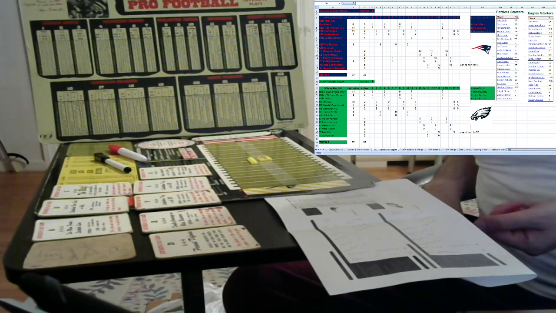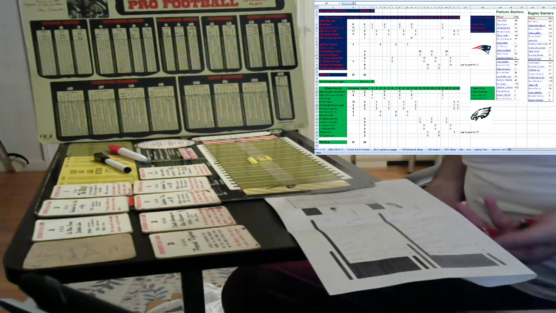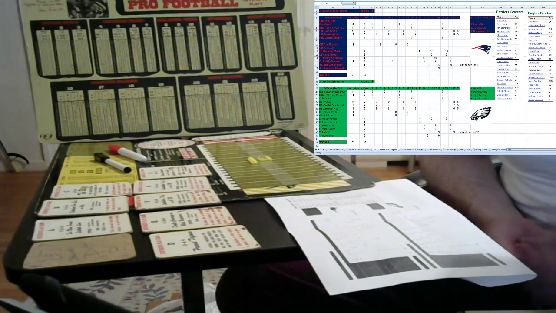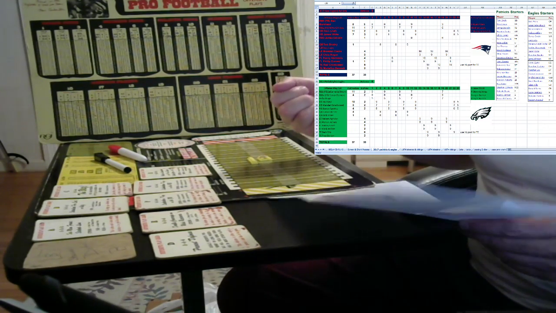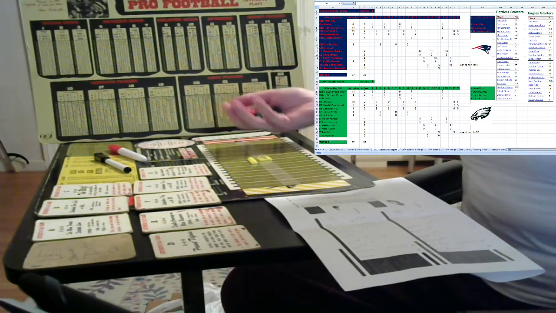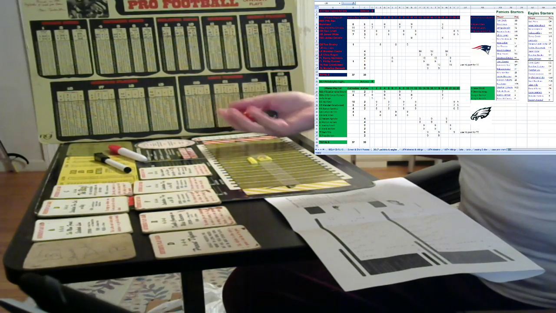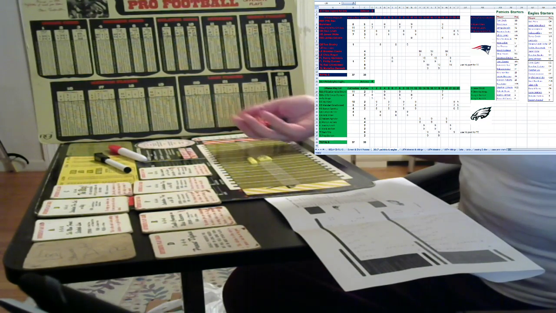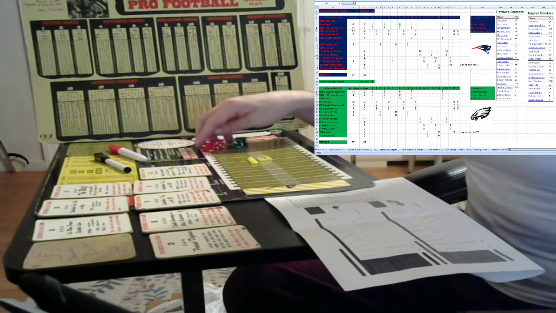Fourth quarter, 2nd and 5 from the Eagle 48 for the Patriots. They're going to go pitch out to Dion Lewis. And that is a 9 offensive play against a 9 defense. So that's a 5 on the offensive play chart. But it's a 9 against a 9. The dice roll stays even. And it's not a good one.